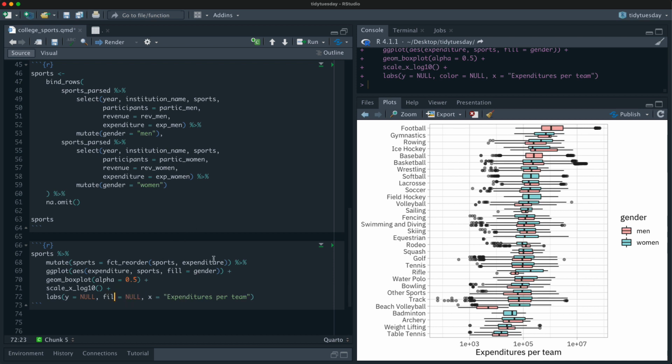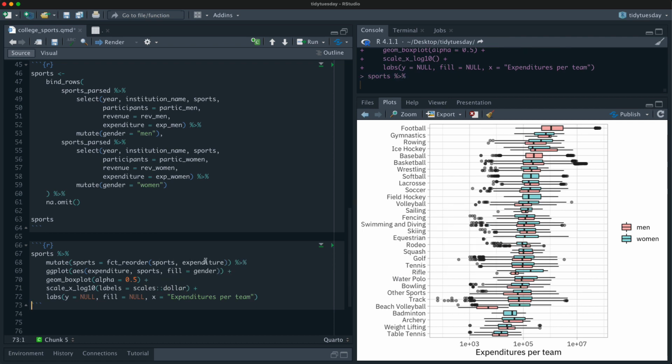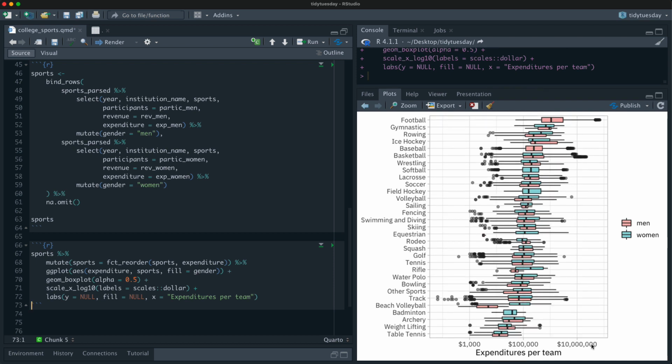Color and fill. These are dollars, so let's put labels equals scales dollar, like that. Oh man, that's just intense, right? This spans from 1,000 to 10 million. So one thing we can say right off the bat is there is a huge heterogeneity in how much is spent on different sports.